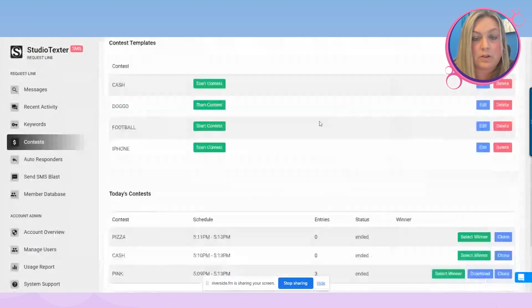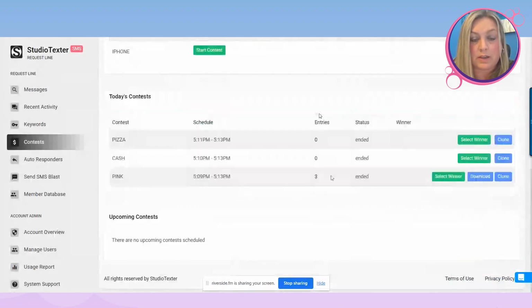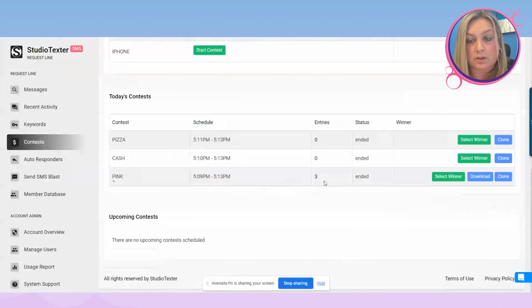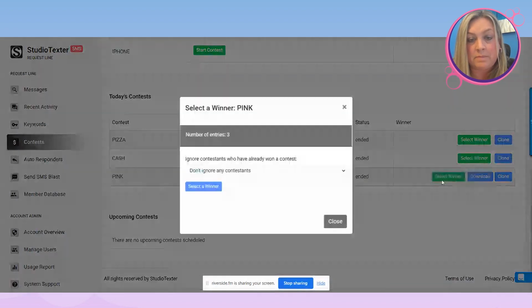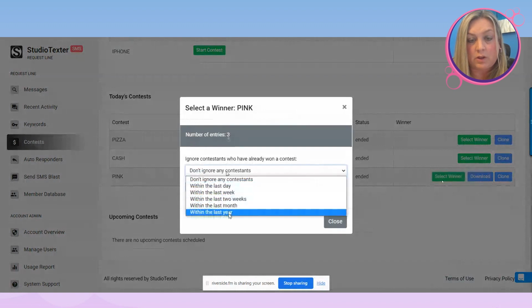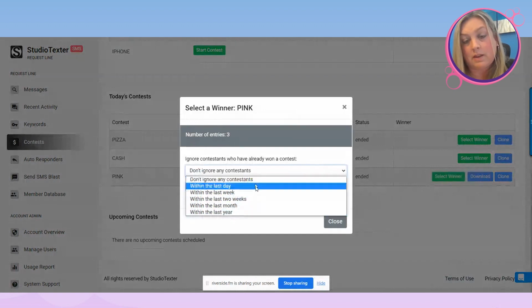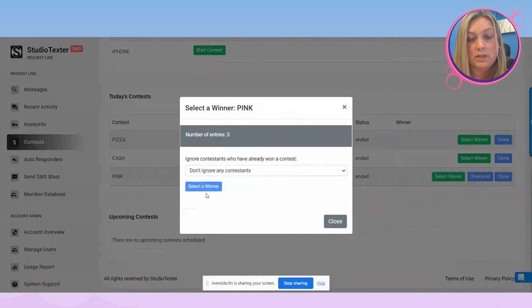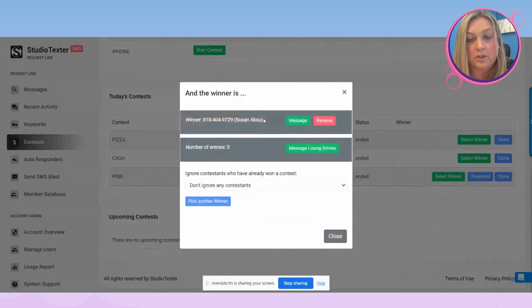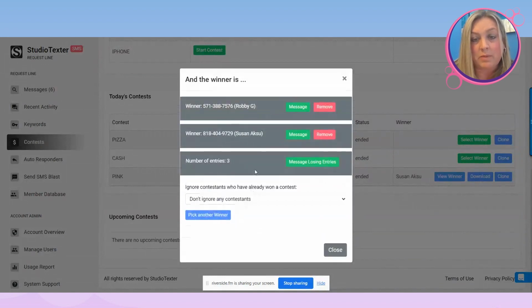If we scroll down here, we will see these were the 3 contests, and this is the best part. So now that these contests are ended, you can pick your winner. So for the pink concert, if I hit select winner here, you can choose filters here if you want to ignore certain contestants, maybe that have previously won. You just hit the blue button to select a winner, and it looks like Suzanne is the winner. You can select multiple winners. If I pick another winner, it looks like Robbie's the winner.